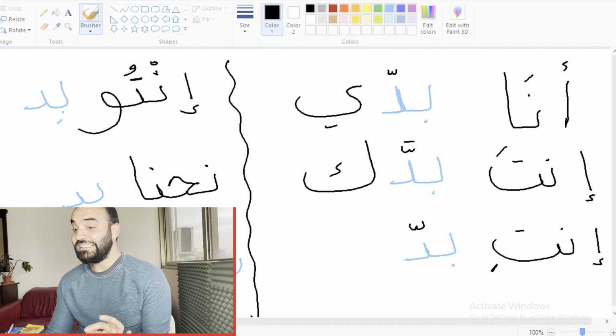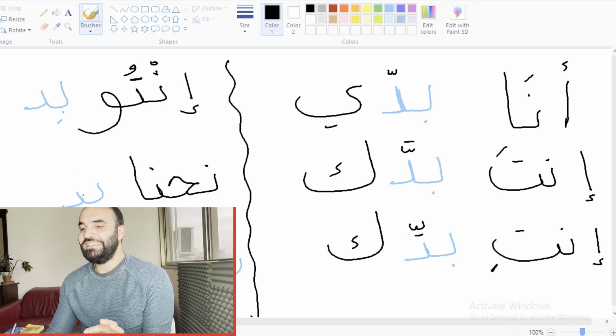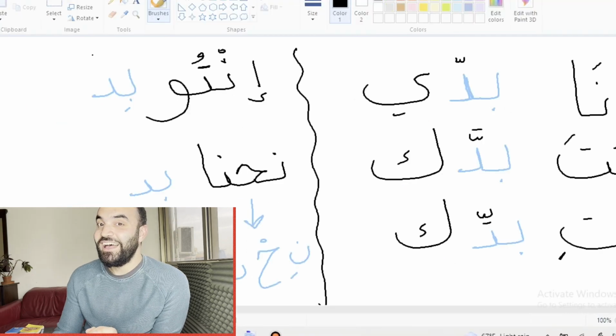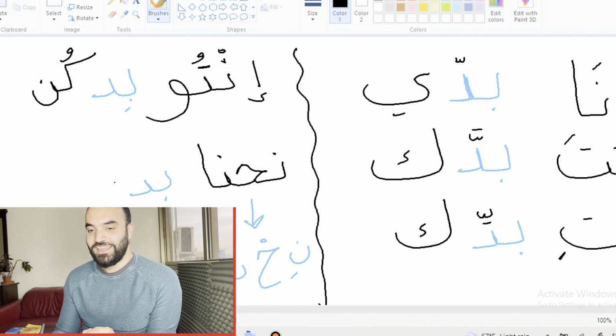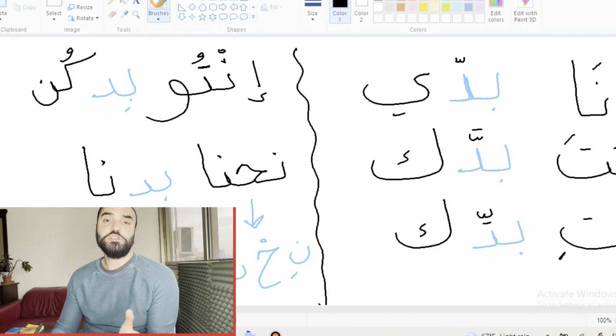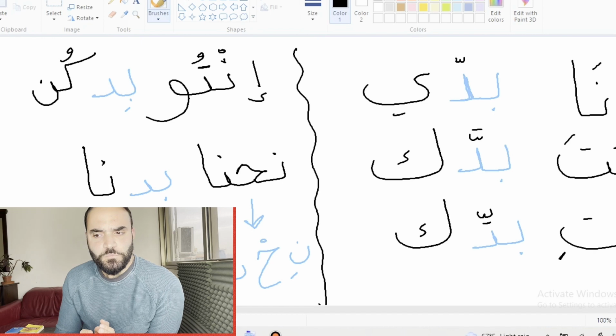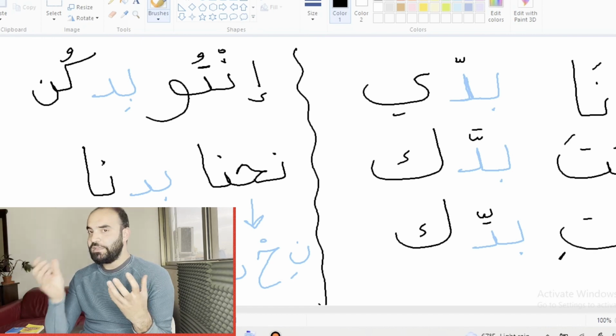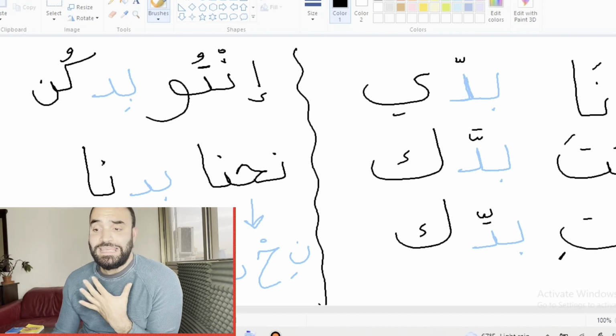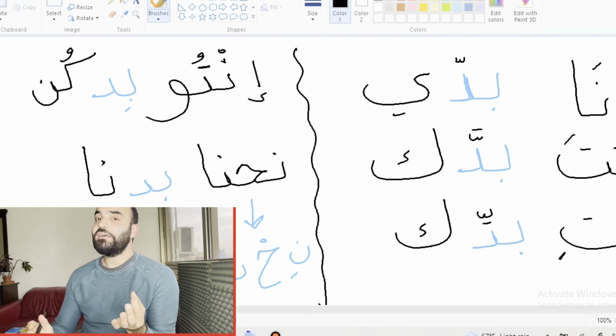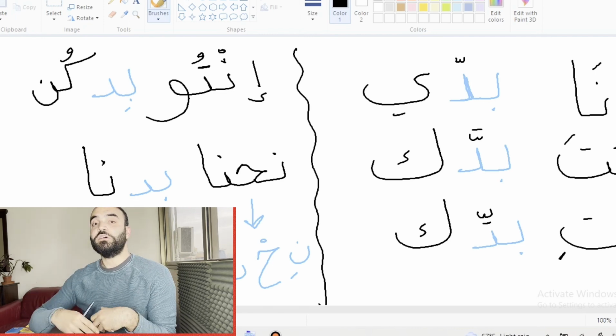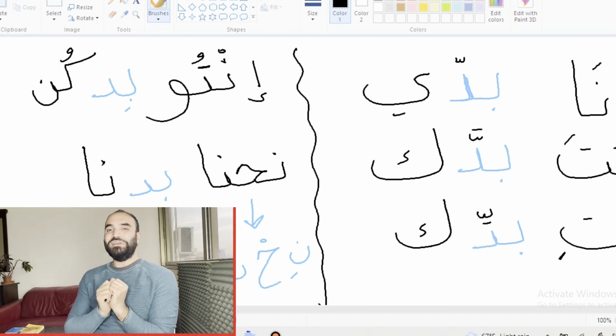Inti, guess, biddek. Into, biddkon. The last one, for we, biddna. How do we know that? Just memorize it. So the suffixes of this kind of verb, which I call fake verbs: for I, e. For you, biddak. You female, biddek. You plural, biddkon. We, biddna.